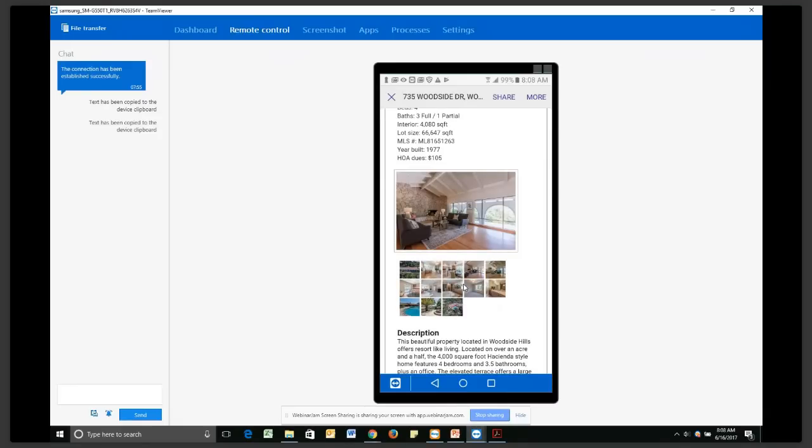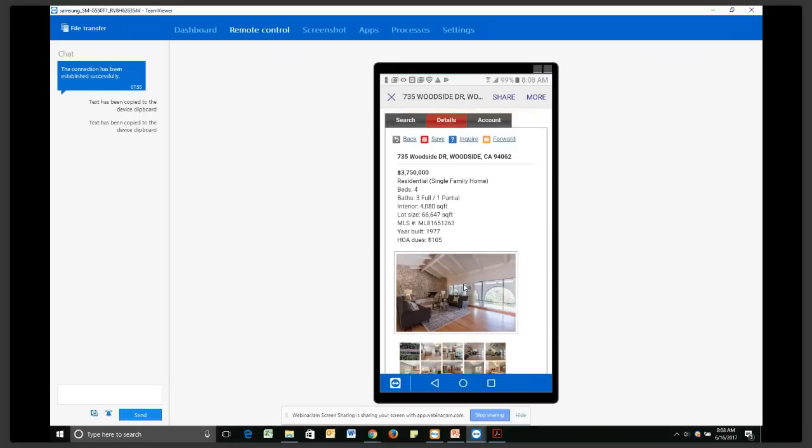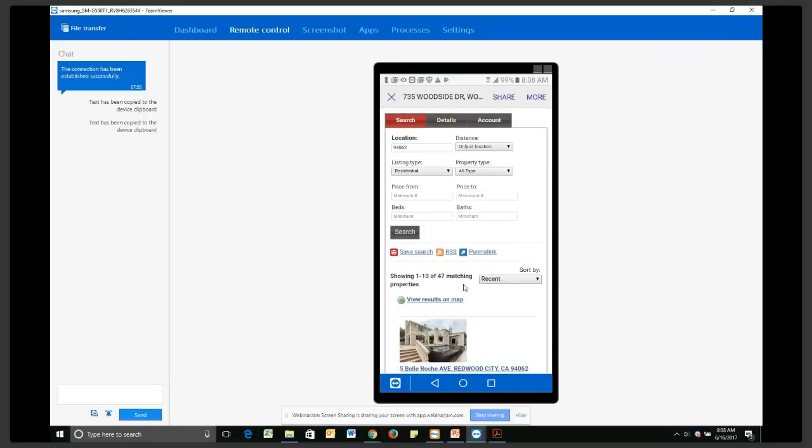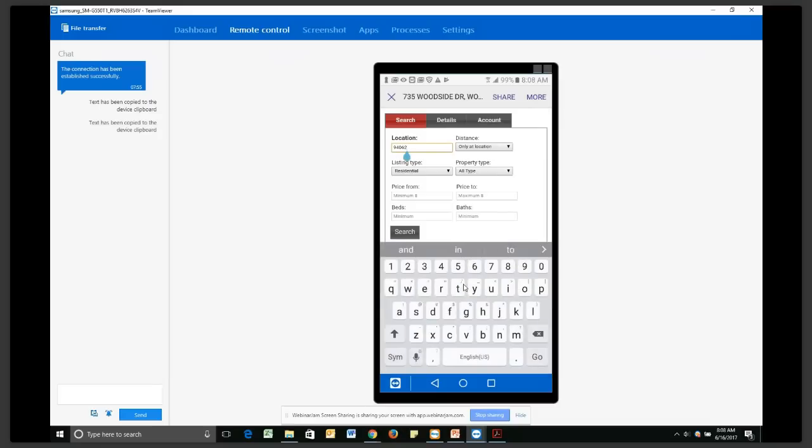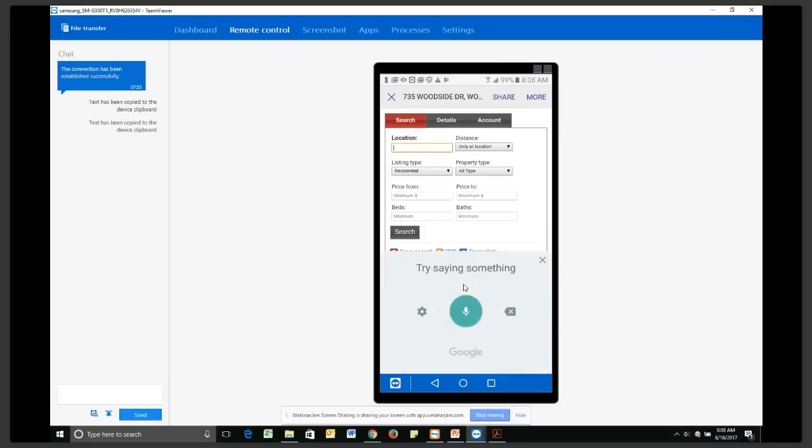And if I want to repeat, if I want to change the parameters, then I go back, I click on search, and I type in a different location. Let's say I can type in, let me use the voice input here, Redwood City. Okay. Let me type this in.